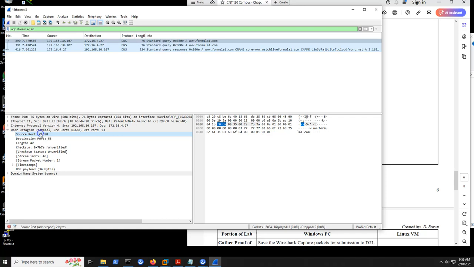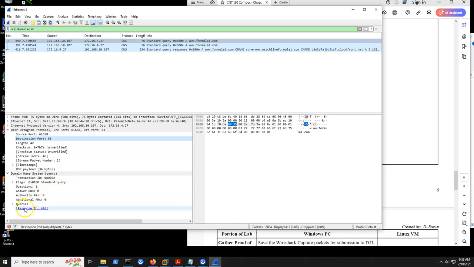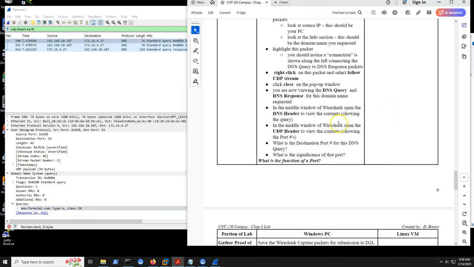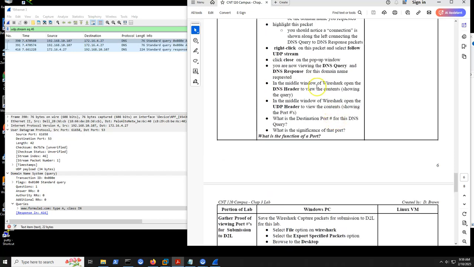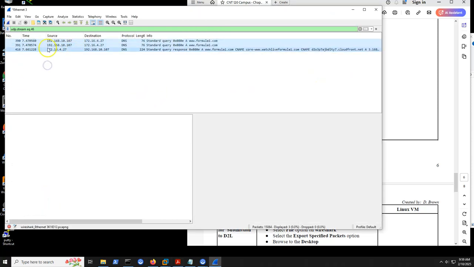So coming from my machine to the server is like, hey, DNS service, can you help me? And down here, if I open the query, the question, it's like, hey, does anybody know the address for www.formula1.com? That's what we're seeing. Well, let's now look at the reply coming back. Here's the query. But let's look at the reply coming back, just because we're curious.